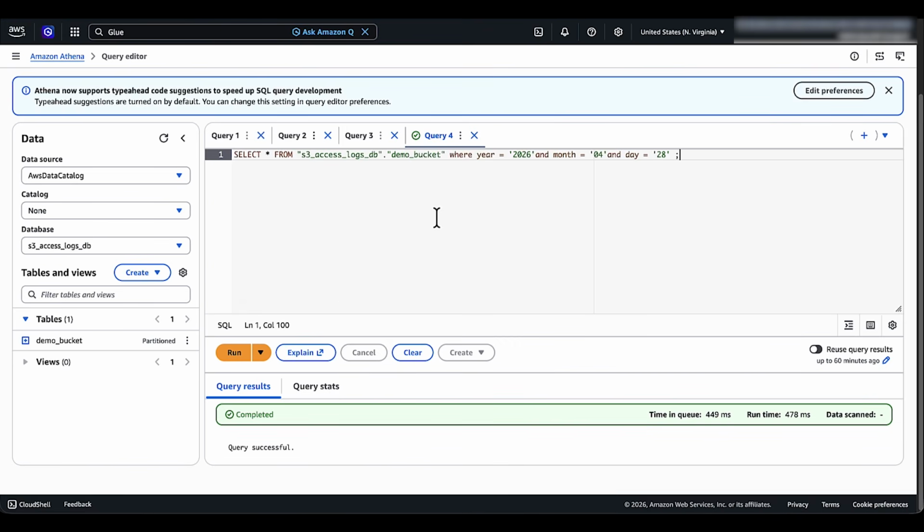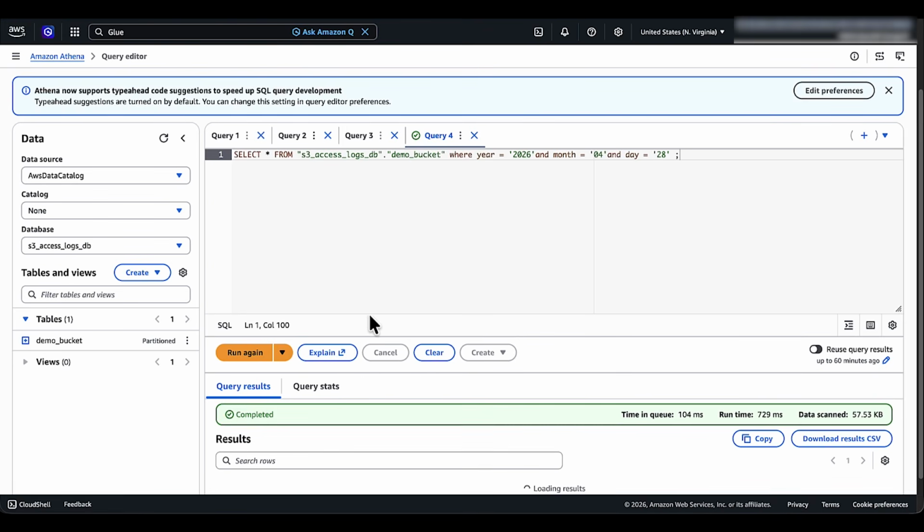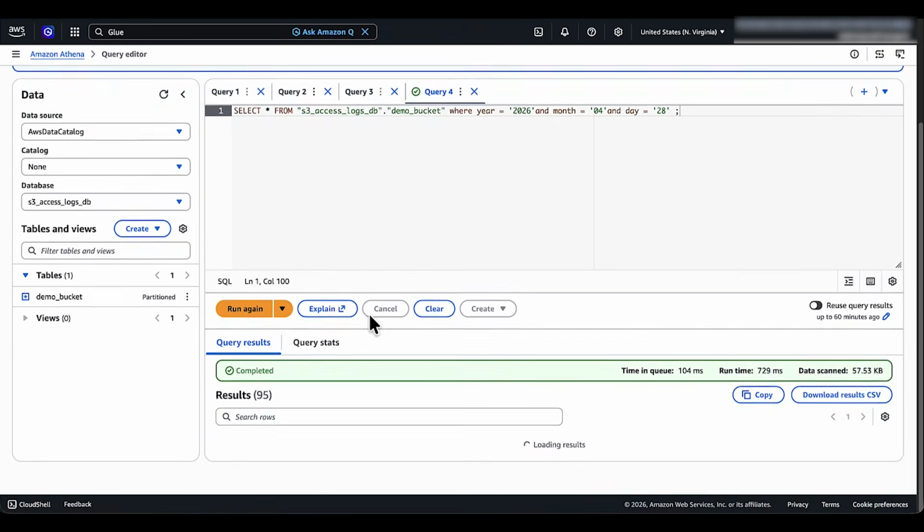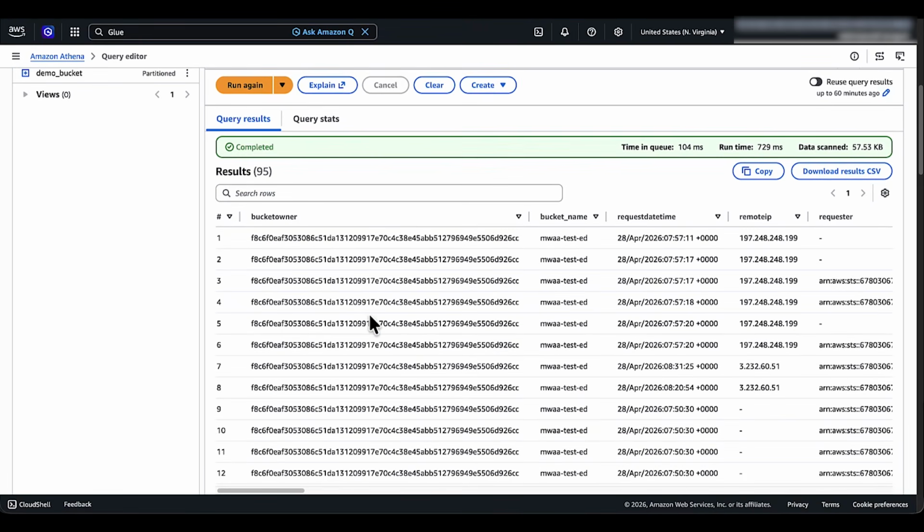Now, you can run analytical queries on your access logs and filter by date ranges to control costs so that Athena only reads the relevant partitions.